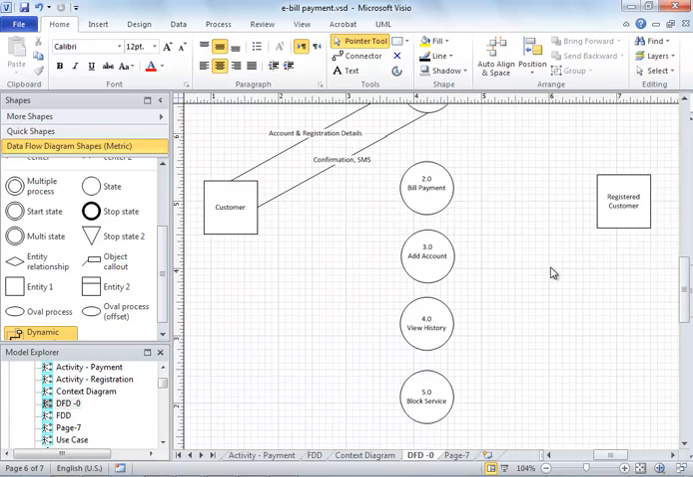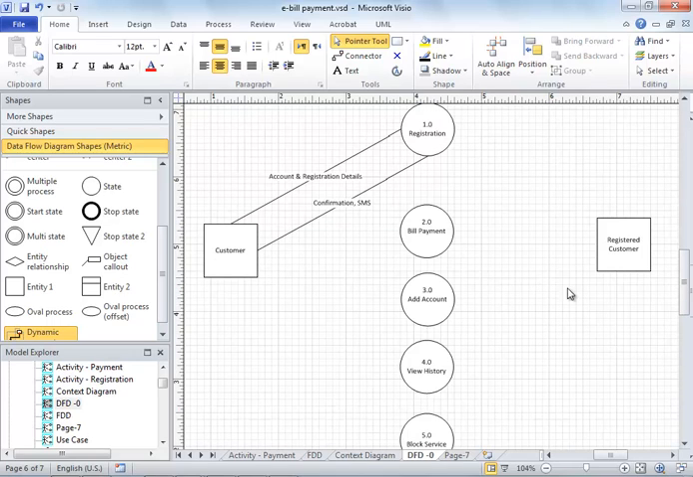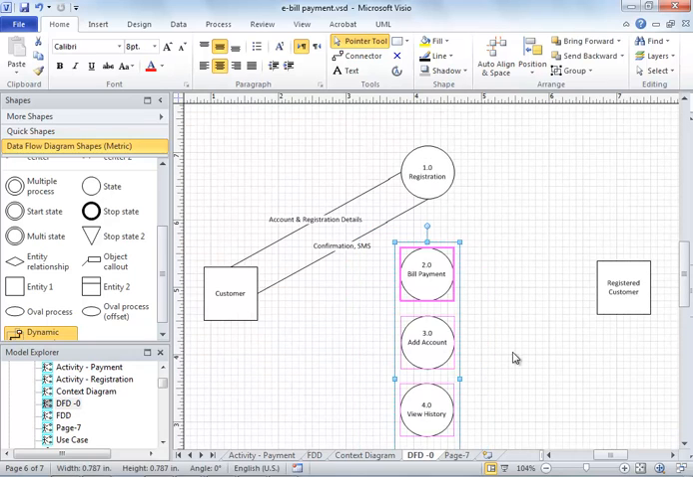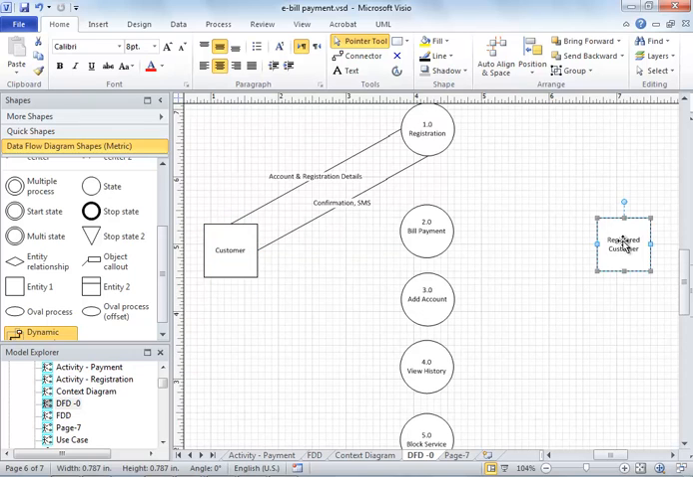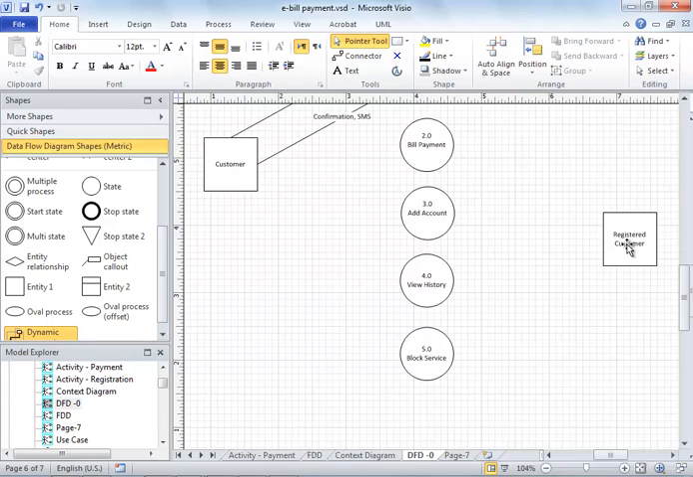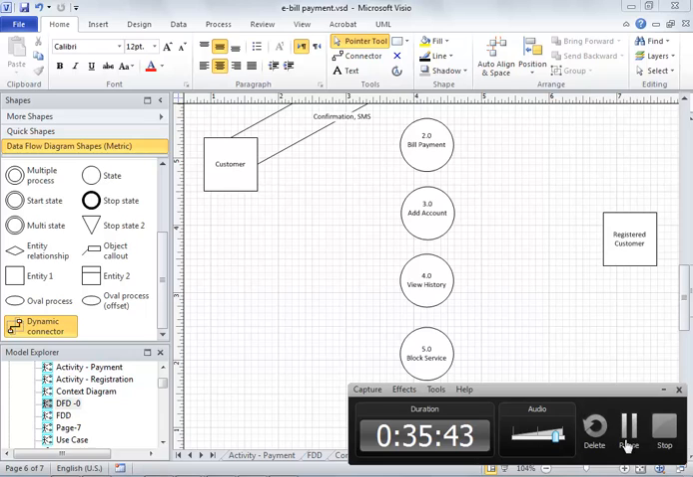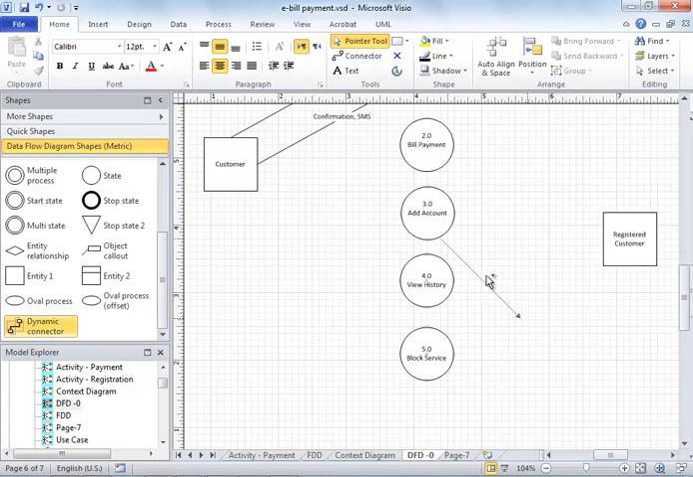Right. Let's move forward and complete the bill payment process. Now you see there is no communication between these processes and the entity customer. There is no communication between the customer and these processes, so we'll leave this there. Let's adjust this in the center so that we know these processes are communicating with the registered customer. Okay, let's start creating the connections between them.